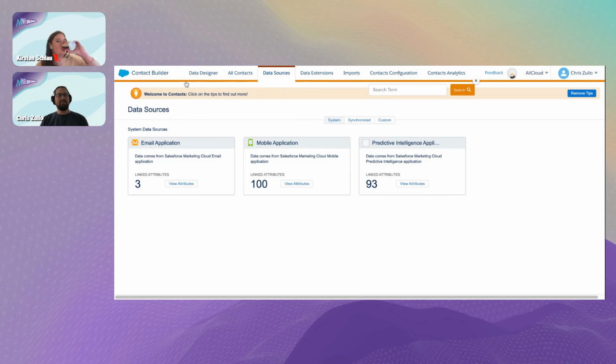So under Contact Builder, this is where all the major data pieces are. FYI, you can still do things. Data extensions is kind of a shared thing between Email Studio and Contact Builder. As much as possible, do all your work here. It is not feature parity. Most things will work, but you will run into limitations or gotchas if you do some things in Email Studio and not here. So whenever possible, do it here.